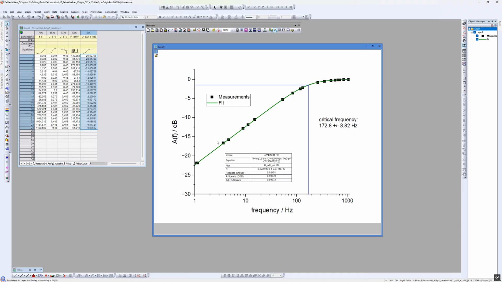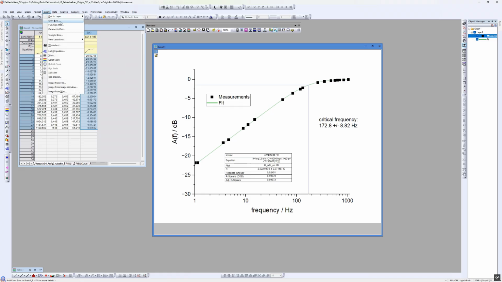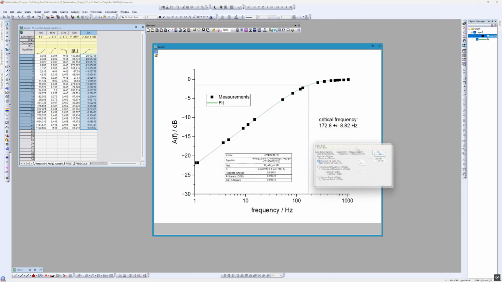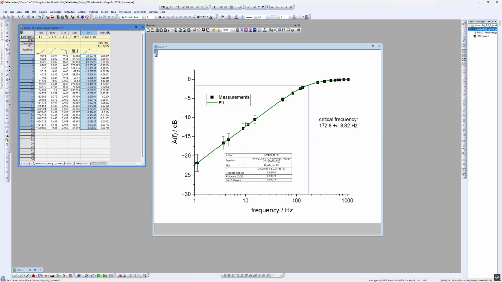Now, if we want vertical error bars for these amplitudes, we simply click on one of the dots, click on Insert, Error Bars, and then we have three options. We can choose percent of data, we can choose standard deviation with a scaling factor, and the square root of data. Now, let's say we want a percentage error of 10%. We simply enter 10%, click OK, and Origin automatically adds these error bars.